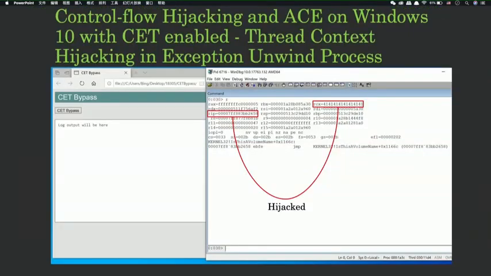This is a screenshot demo. Let me explain the registers. You can see the debugger break at the function kernel32, this value name. This is a hijacked control flow. The original control flow cannot jump here. By changing the RIP in the thread context, we change the address of this, and we also fake an object as the RCX value.